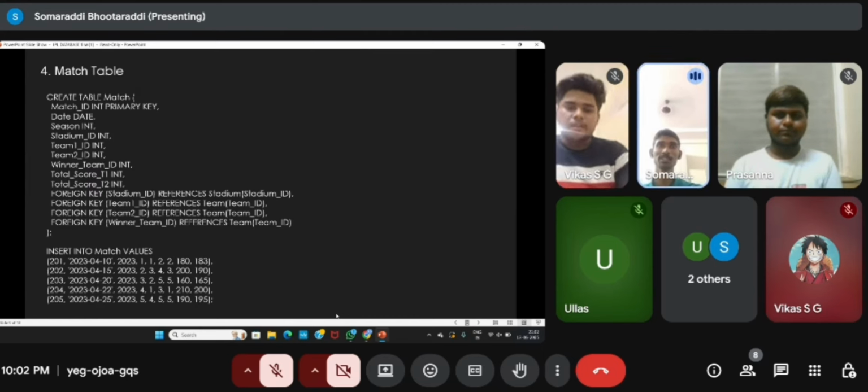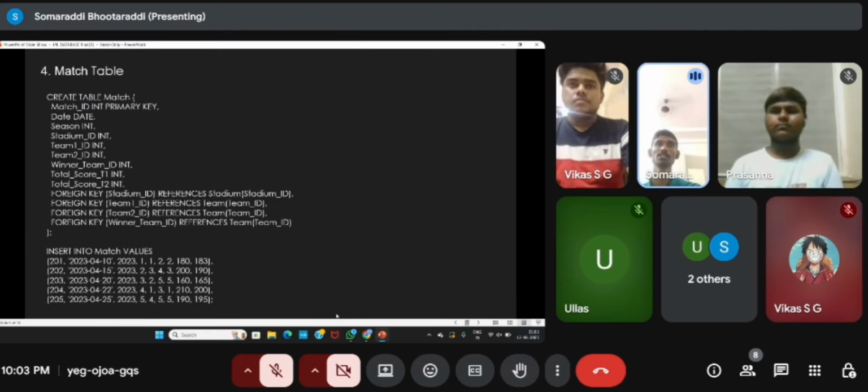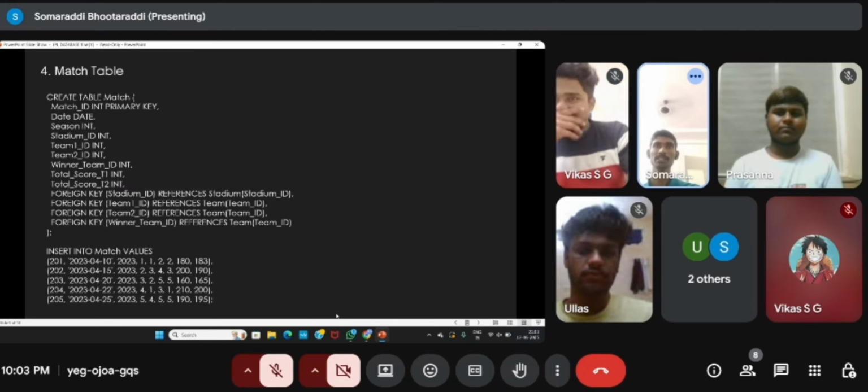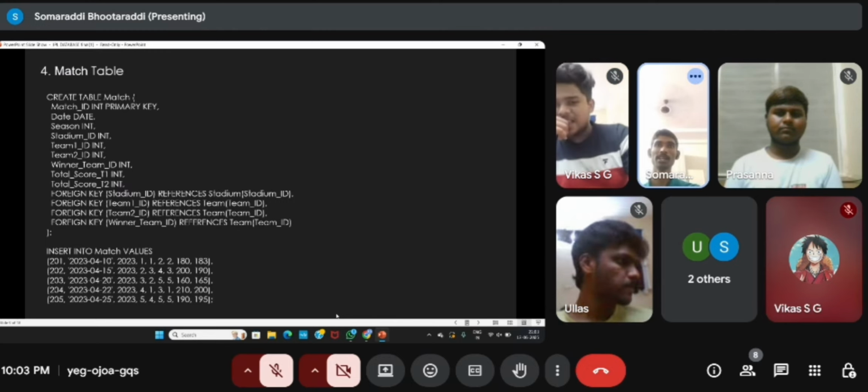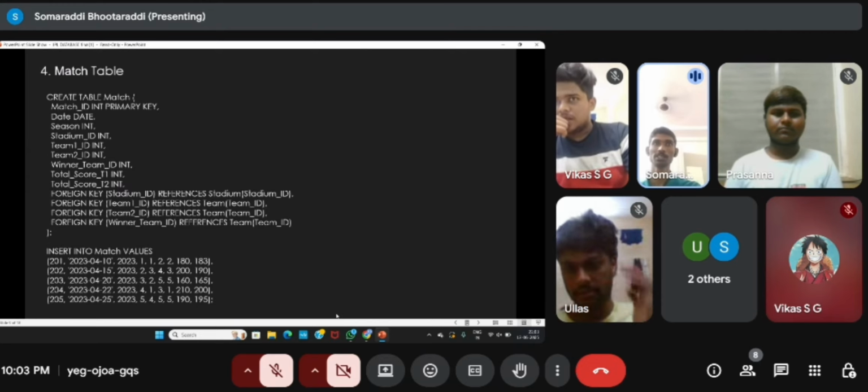Next is the match table. We have created a table named match, and it contains details like match ID, which is a primary key, meaning it contains a unique value, stored as an integer. Next it contains the date of the match, the season in which the match is happening, the stadium ID where it is happening, both team IDs which are playing the match, the winner team ID, and the total scores of team 1 and team 2. The foreign keys are stadium ID, team 1 ID, team 2 ID, and winner team ID, which reference stadium ID and team ID. Here are some sample values inserted into this table.